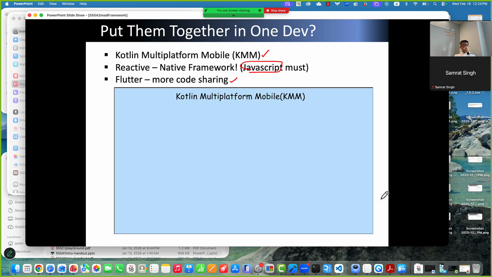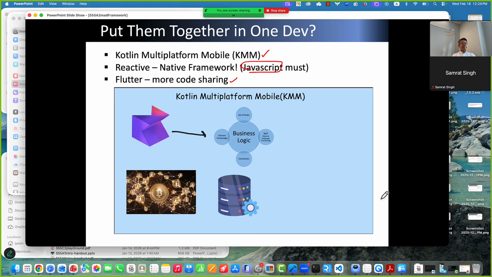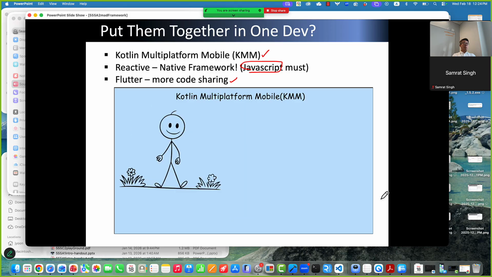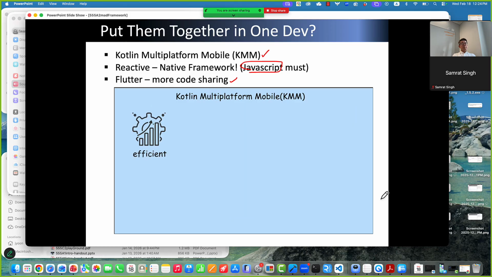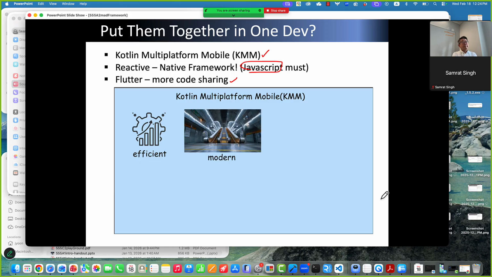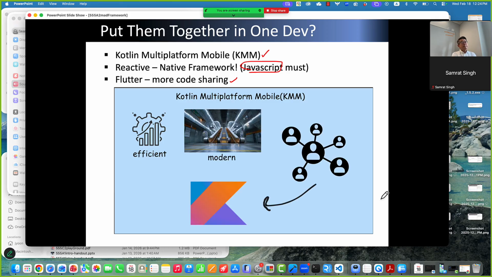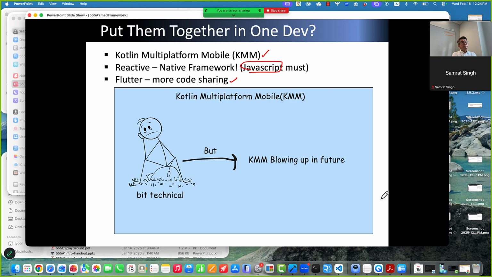Kotlin Multi-Platform Mobile. This one's new, but clever. KMM lets you share your business logic, things like networking, database, or authentication, between Android and iOS, but still design your UI separately on each side. That means you get the benefit of shared logic and still keep a native user experience. It's efficient, modern, and especially useful for teams already using Kotlin. The setup can be a bit technical, but it's a strong direction for future mobile development.